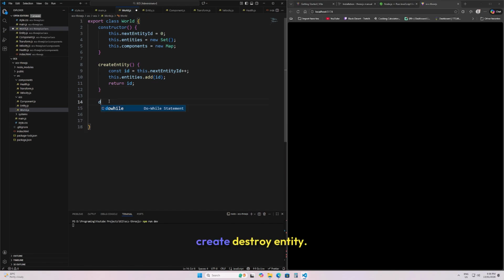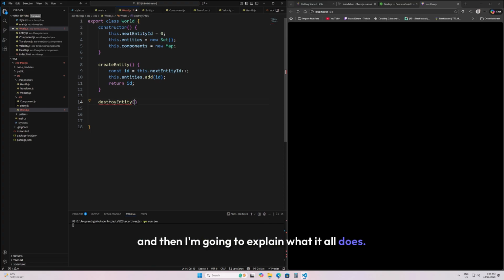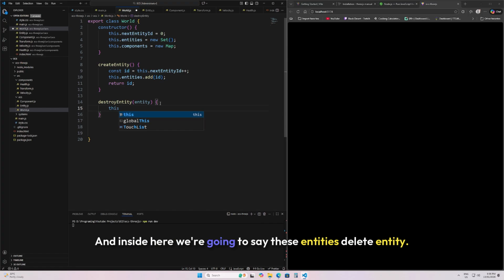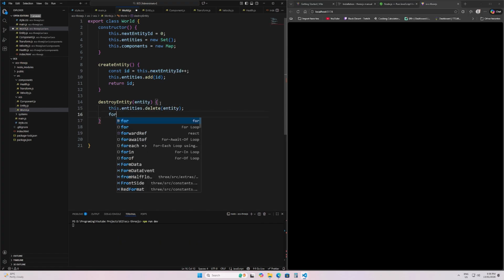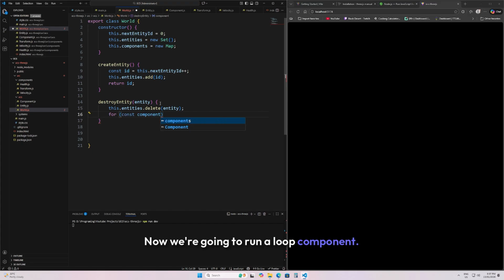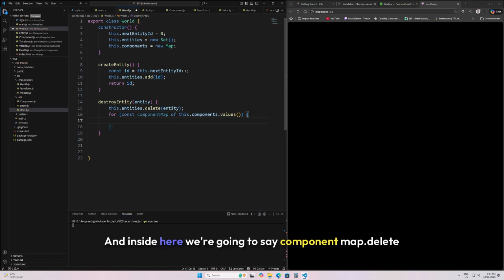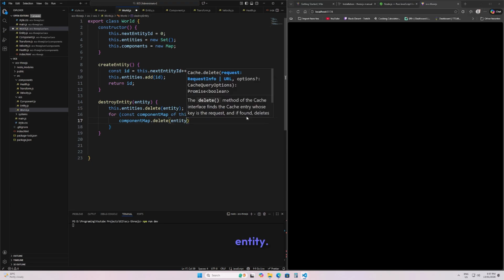And now let's go ahead and create destroyEntity. I'm going to type all the code in this file, and then I'm going to explain what it all does. Inside here, we're going to say this.entities.delete(entity). Now we're going to run a loop over the component maps, calling each componentMap of this.components.values(). And inside here, we're going to say componentMap.delete(entity).